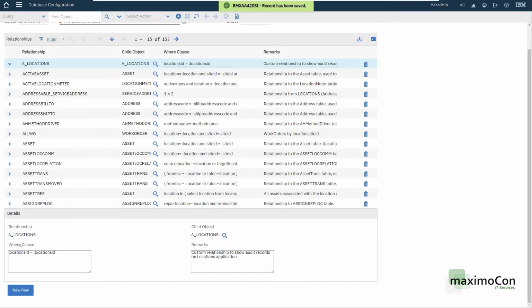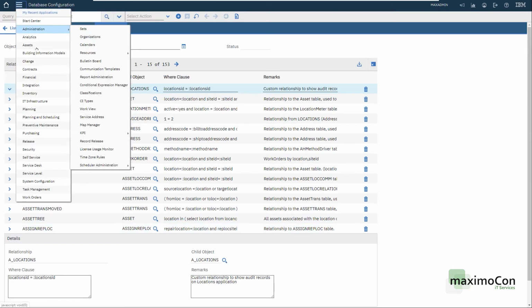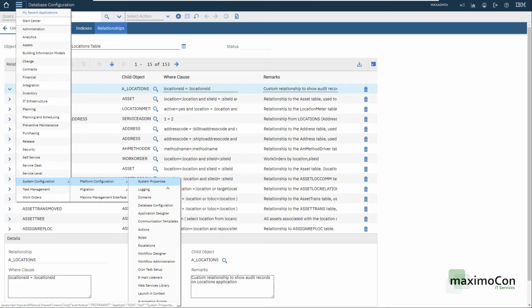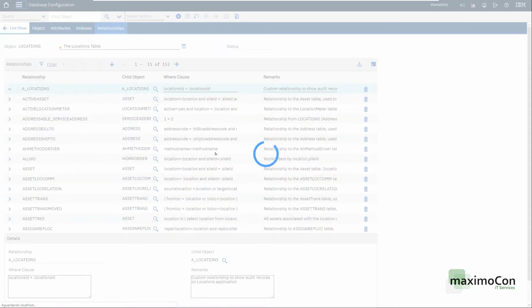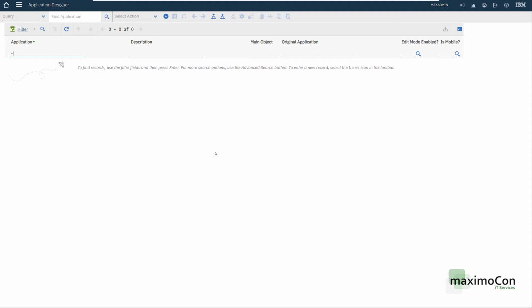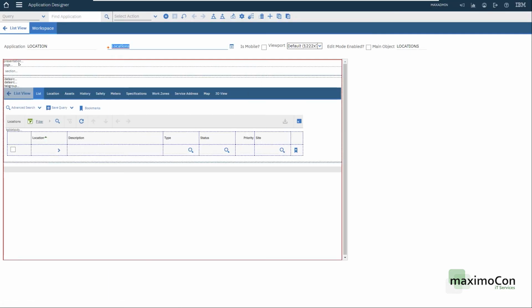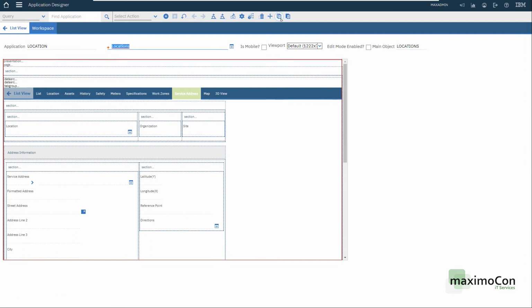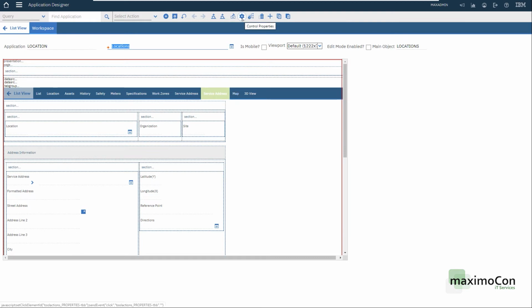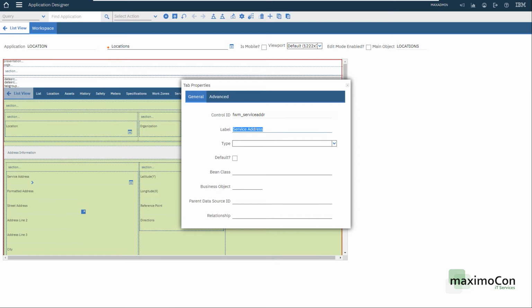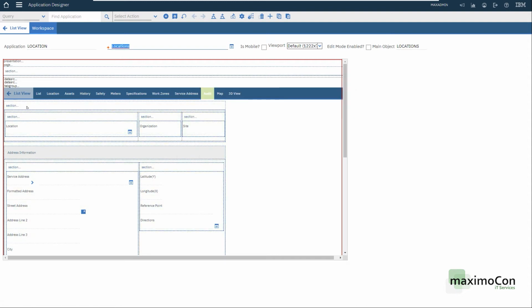My record is saved. Now, the final step is to go to System Configuration, Platform Configuration, and we have the famous Application Designer in Maximo. Location. This is the name of my application. I want to show my audit records in a tab, as I said, so for that, let's clone, copy and paste an existing tab, so I don't need to put in all the sections and headers, etc. Label: Audit. This is my audit. I will reuse this header, that's why I'm cloning this tab.